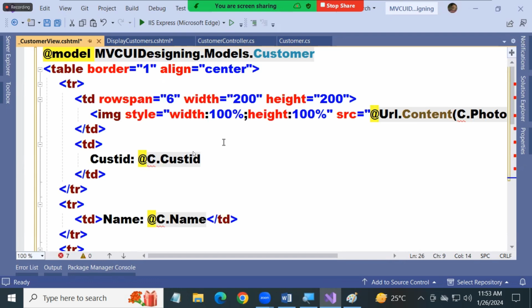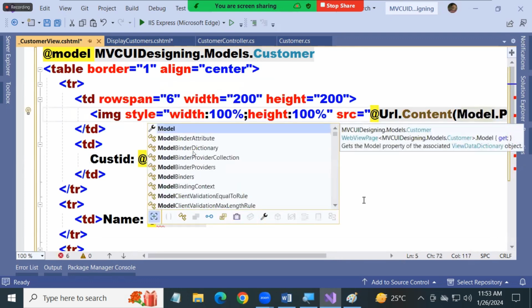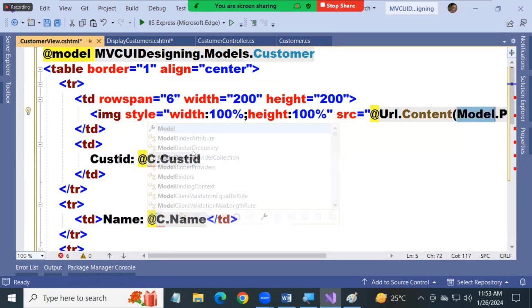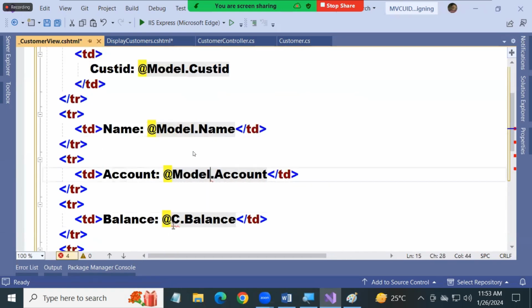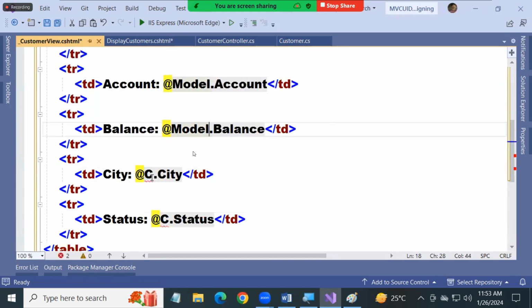One small change. What is it? Now you don't want C dot. Your one record only now. So what should I write? Model dot. Just change this to Model. I'm not looping. Why? This is just to display one single student record.